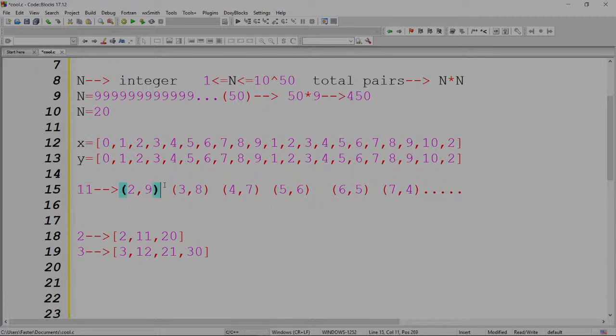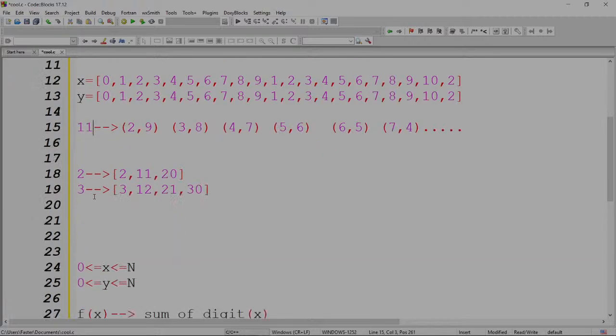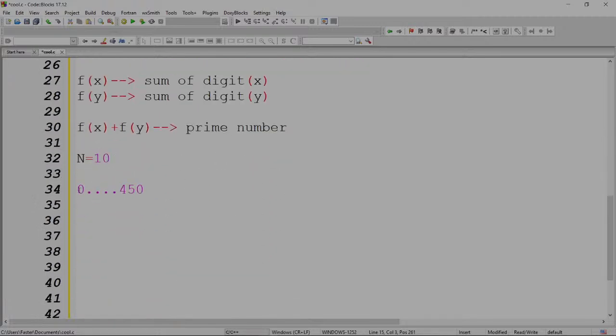So no problem. First I store, for 0 to 450, how many numbers have each sum of digit. First I count that, and after that I will do the rest. For example, I will tell you the logic. For example, I want to find 4. How many numbers have sum of digit 4?